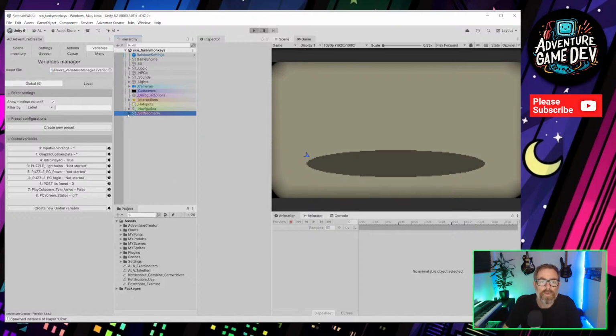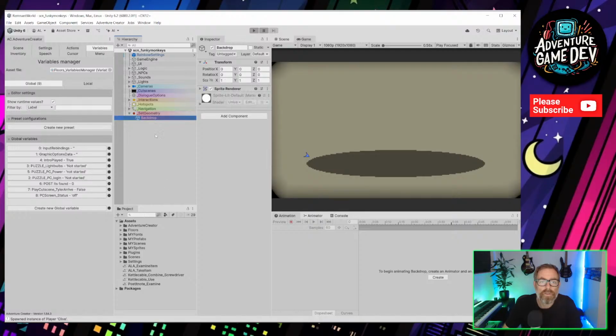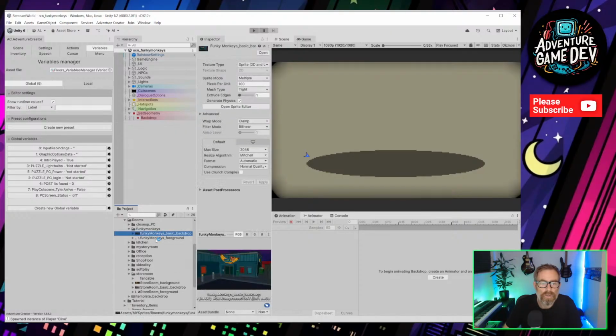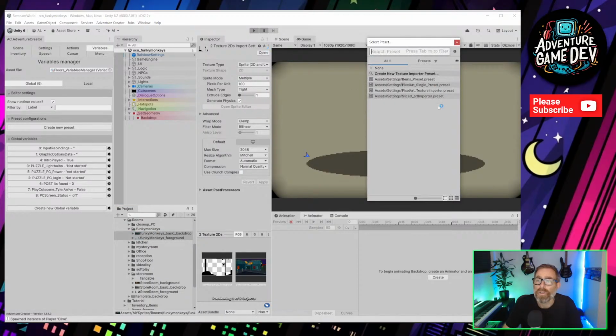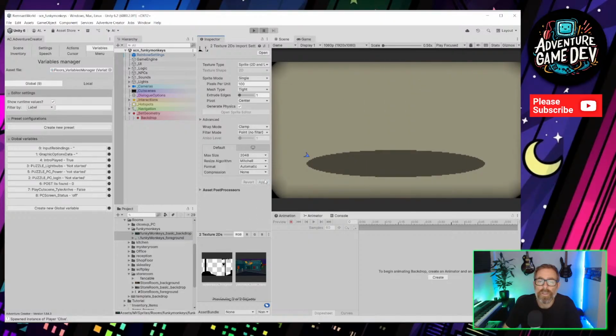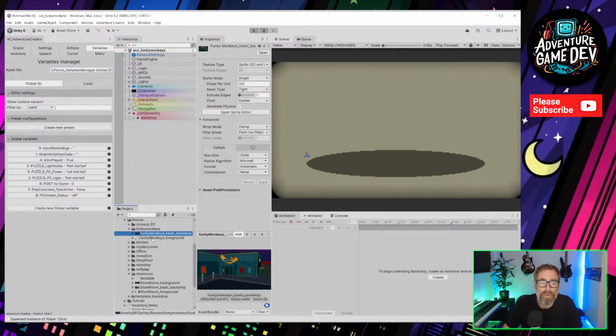And then we want to import some sprites. So the backdrop, go to my sprites where we've just outputted this into rooms, into funky monkeys. I've got the basic backdrop and the foreground. I'm going to select them both. Go to my import preset, which is for a single piece of art, and then apply that. And that just sets the settings for the filtering, things like that.